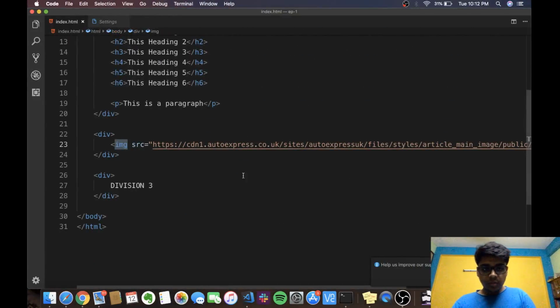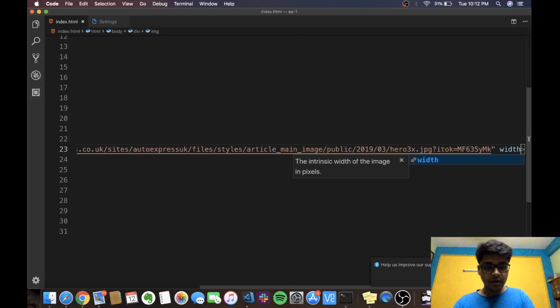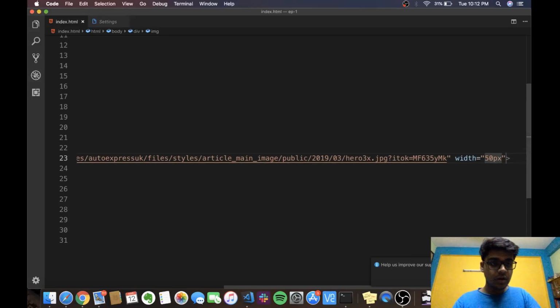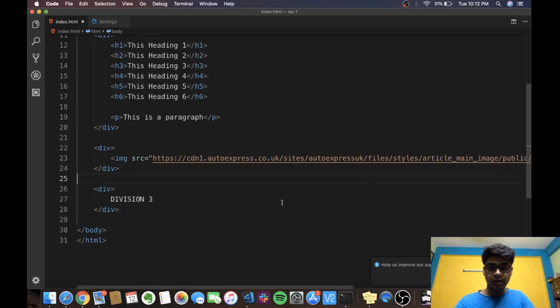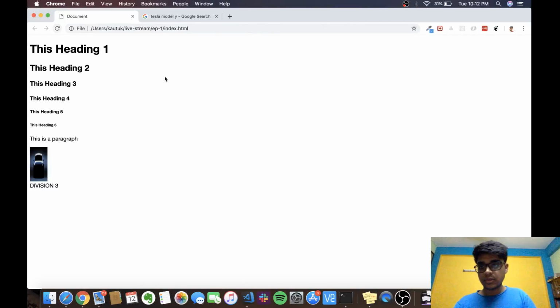Alright, we can also manipulate this image in various ways. We can give it a width so that it adheres to that width. I can give the width in pixels. So let's say I want a 50 pixel wide image, and also give it a height. Let's suppose I want a 100 pixel height image. I have enabled autosave, but I request you to. Okay, what did I just do?